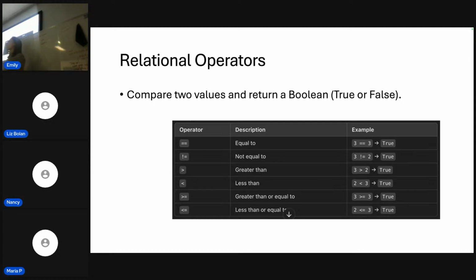So we want to know things like, is this number equal to this number? Is this number not equal to this number? Let's start at the top. Equal to, double equal sign. Is 3 equal to 3? True. Yes, the output of that will be true. When we use relational operators, the answer will always be either true or false. There are only two outcomes with a relational operator, as opposed to our arithmetic operators, where you could have lots of numerical outcomes.